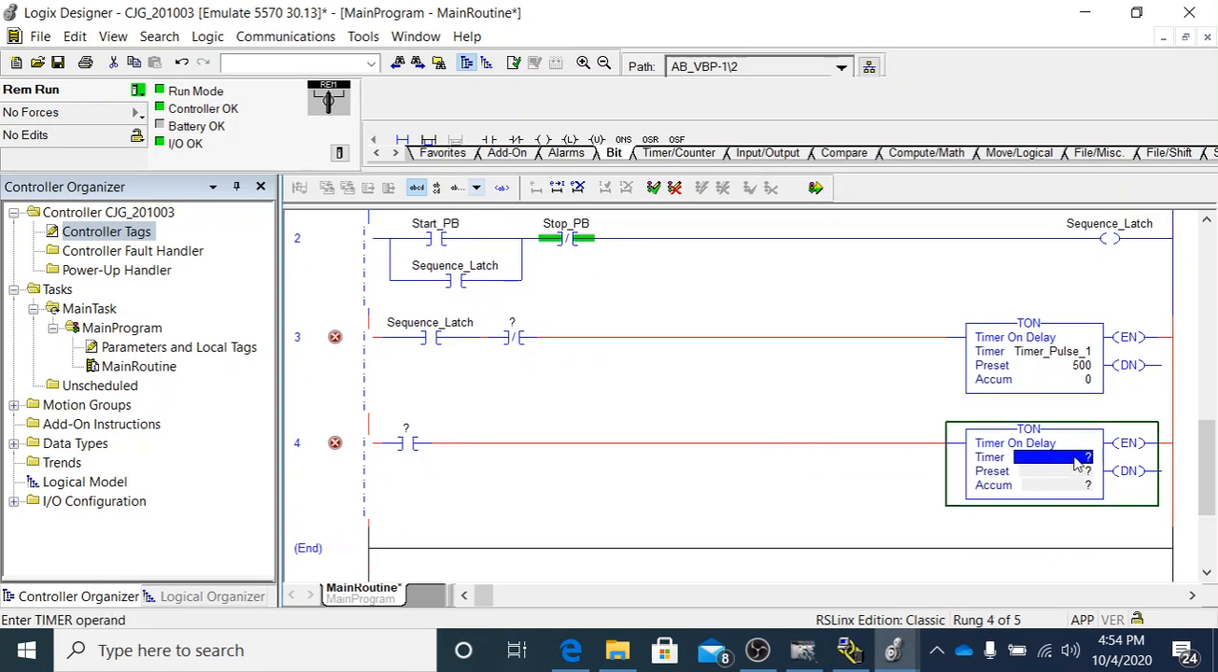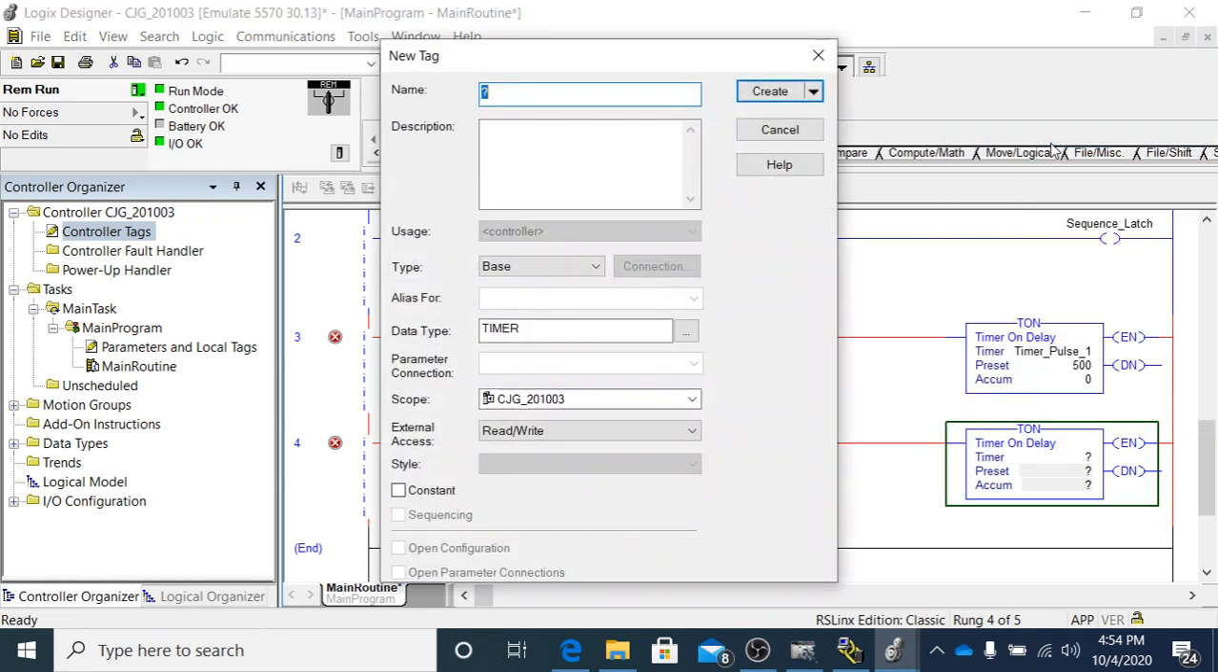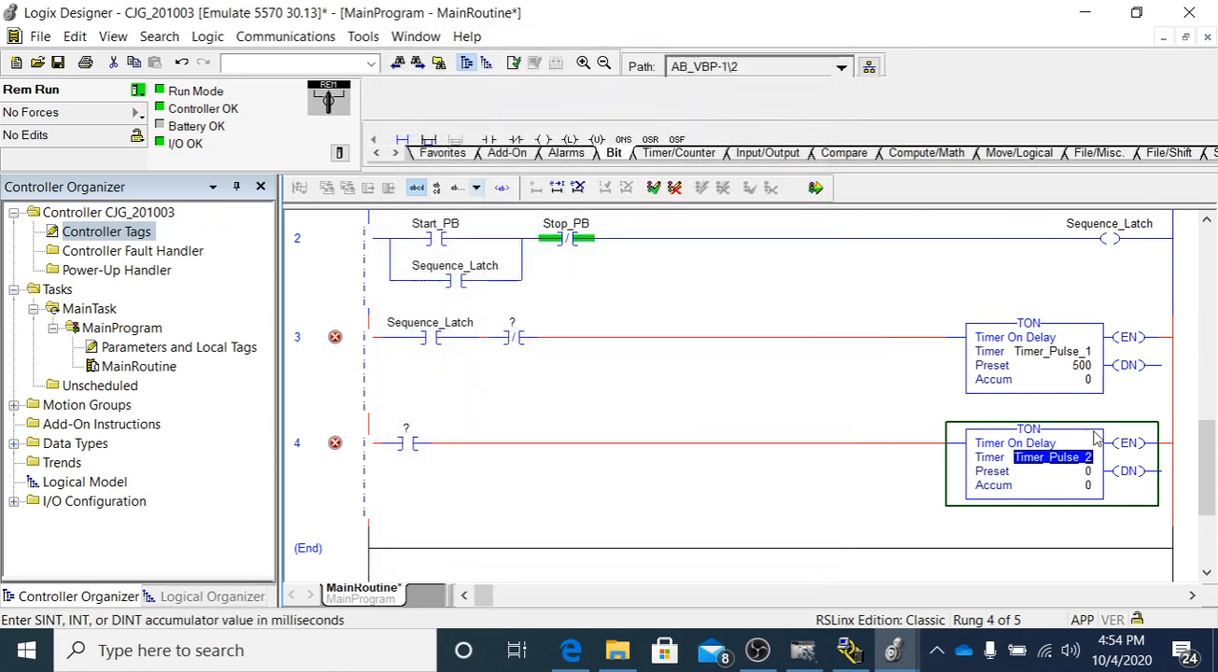And we're going to go ahead and right click on the question mark, and we're going to create another tag, timer pulse 2. It is of a timer data type and controller scope. We're going to set it for half a second. And you can set these for different times, but this right here, we want it to happen fairly quickly, and we can set these even further down, and we can manipulate that as we write our logic.